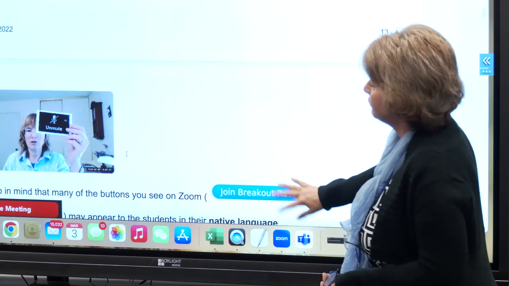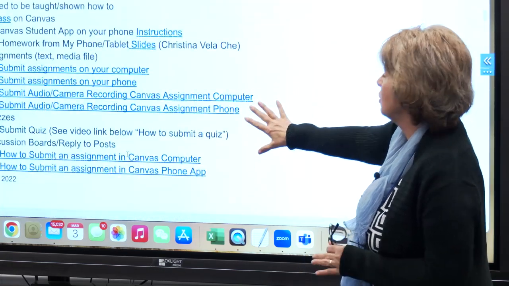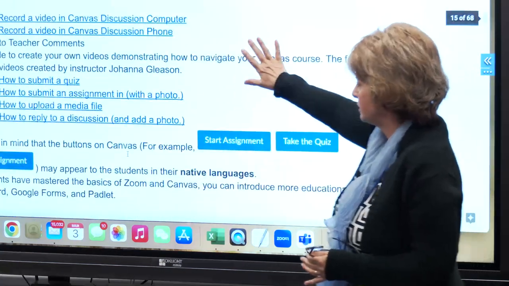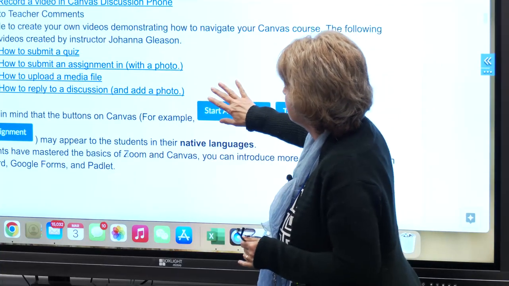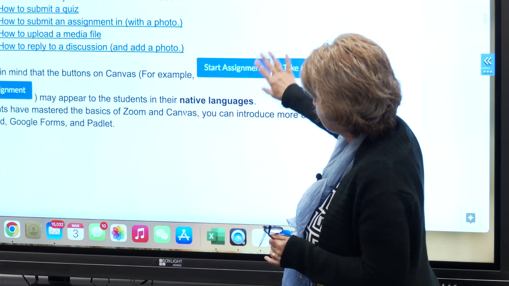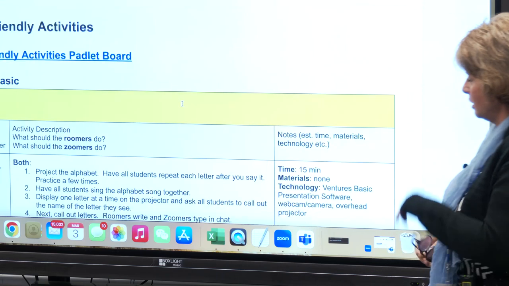Moving on, there's lots and lots of Zoom tips and tricks. Then we've got all kinds of materials to teach your students how to use Canvas. Again, documents, slides, videos, anything you can think of. And we'll move on a little bit. And this is, I think, my favorite part.